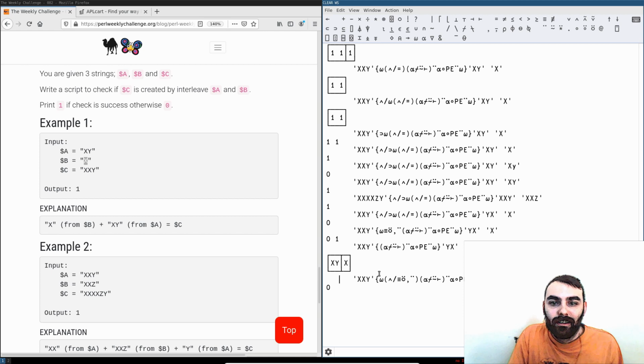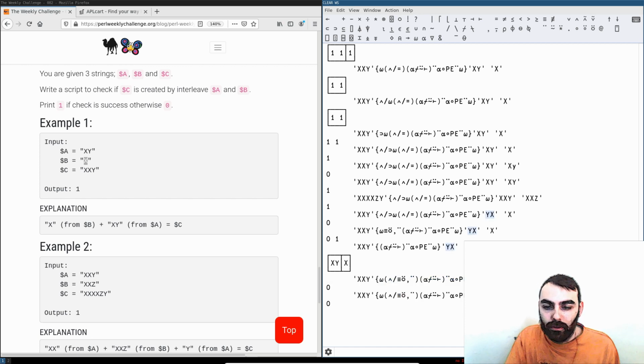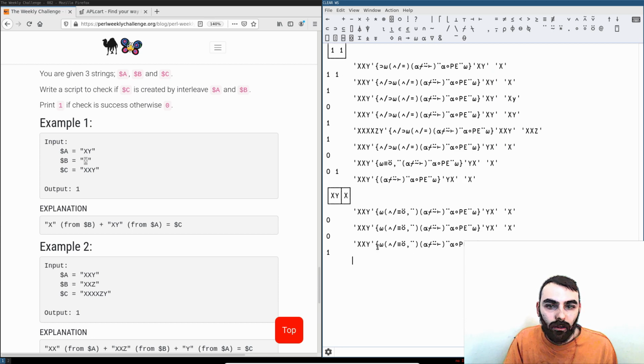You can see in this case my reasoning has taken second place to just trying things until something seems to work. Which is not really the best way to do it, but if we get something that works, I don't like to complain. So the YXX doesn't work, but the XYX does work. And then XXXXZY from XXY and XXZ.